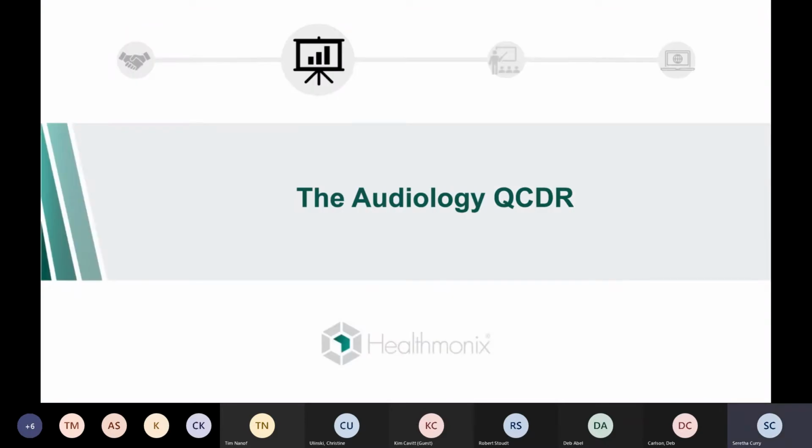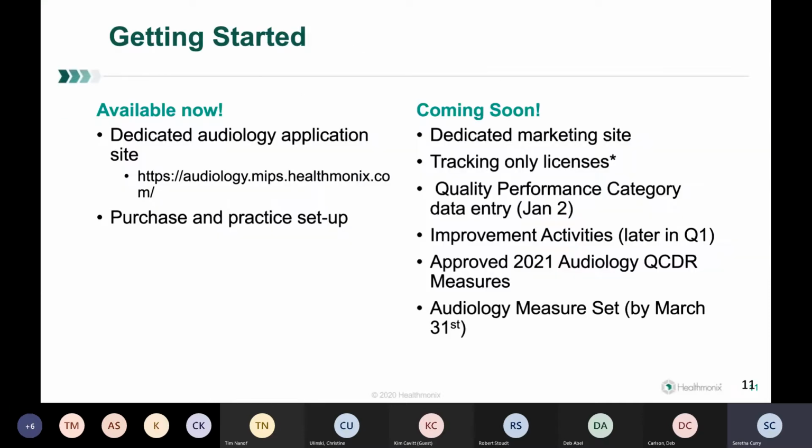All right, so getting into more specifics on how our Audiology QCDR is going to work this year, we'll take the next few slides of the presentation. And I'd say, especially here, if you have questions on anything, please interrupt me, and I'm happy to answer those as we go along. But hopefully this will give you a good sense of what we're doing and how we're getting started with the Audiology QCDR this year. If you go to the next slide.